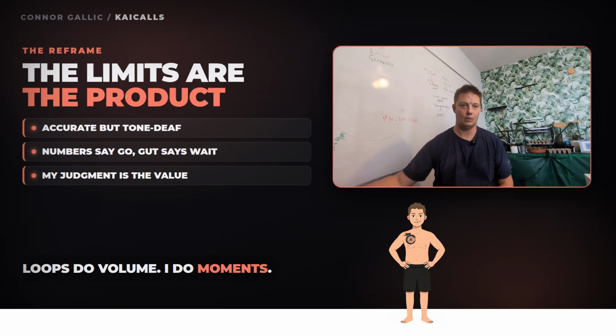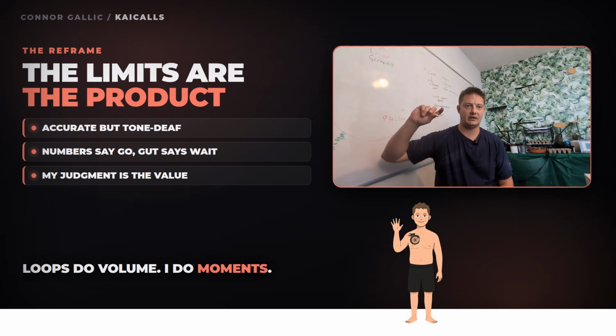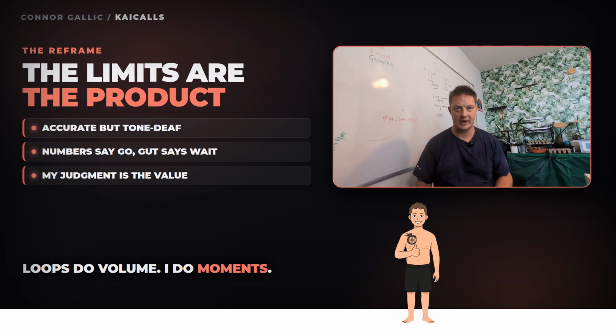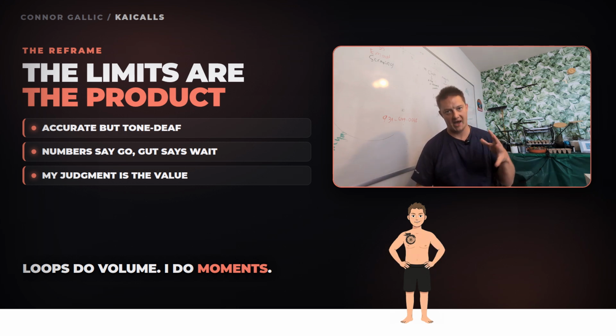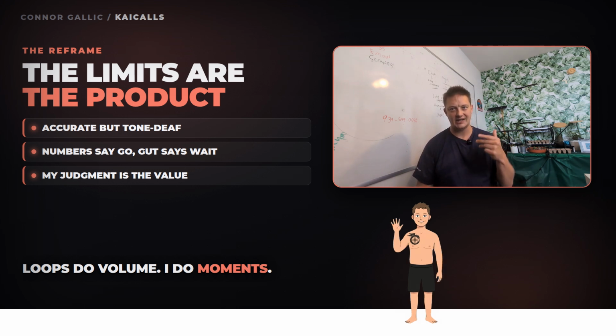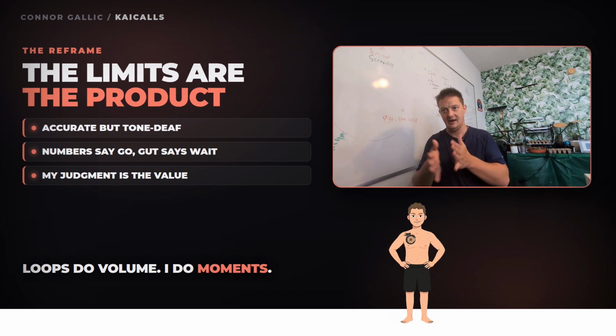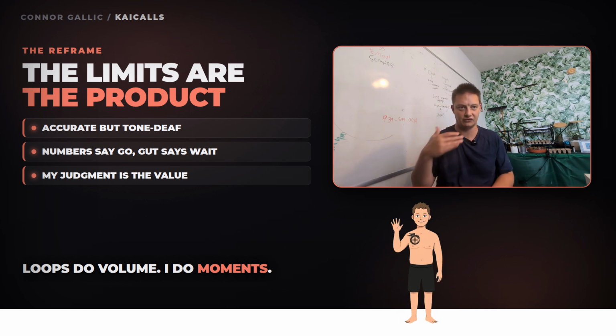Why are the limits the actual product? This is the reframe that takes a little bit to get. The approval step is where my judgment matters and enters the system. And that's where the real value is. I put a lot of my judgment into the building of the system to get it there, but sometimes it's just wrong, right?